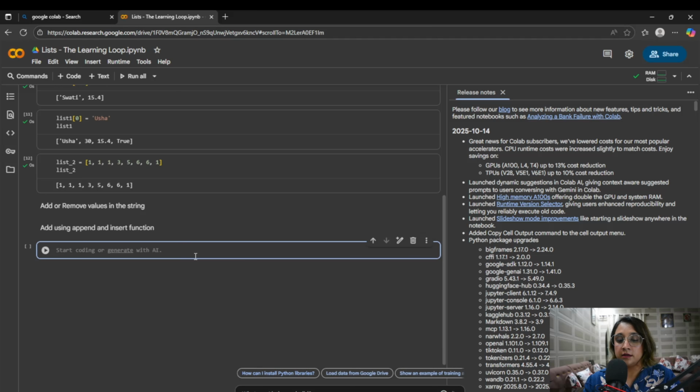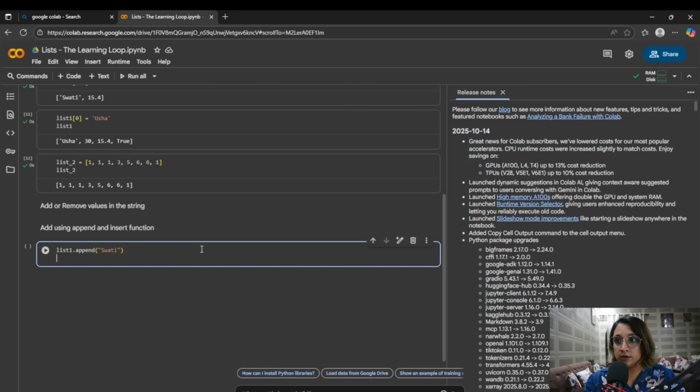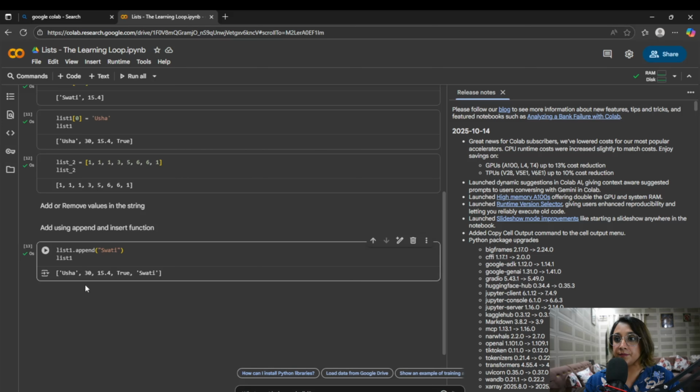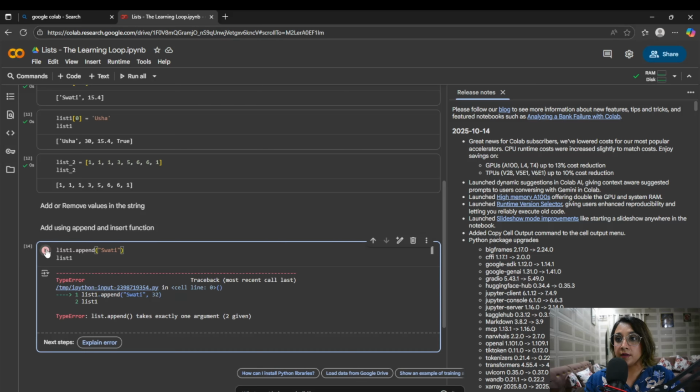Okay. So first let's see how to add value using append. Let's say I wanted to add one more value to the list 1, and let's say I wanted to add the name back. I want to keep the other name Usha as well. So I'm going to do list 1.append Swati, and if I'm using append, anything that I want to add would be appended at the end of the list. So let's try and run this. You can see Swati has been added.